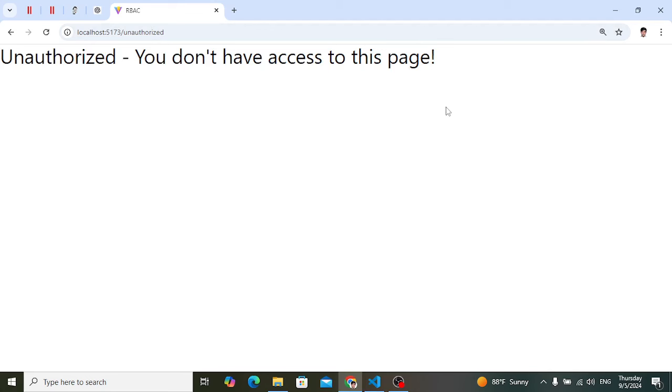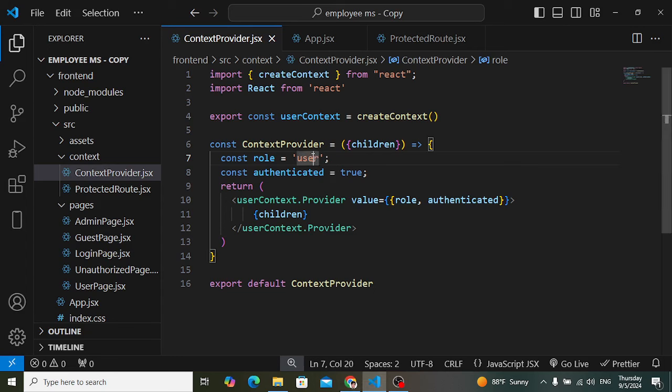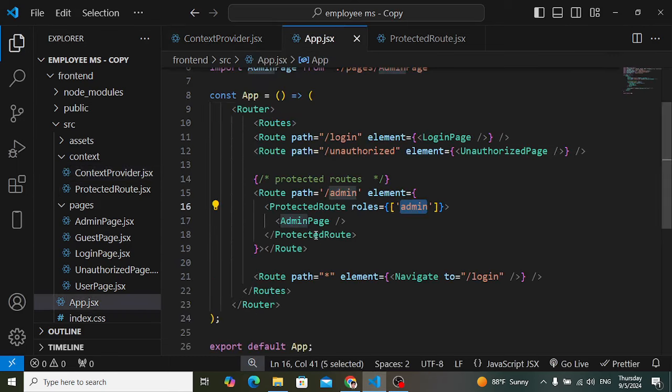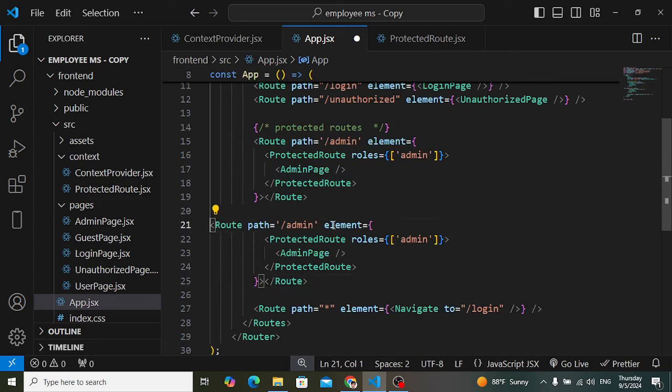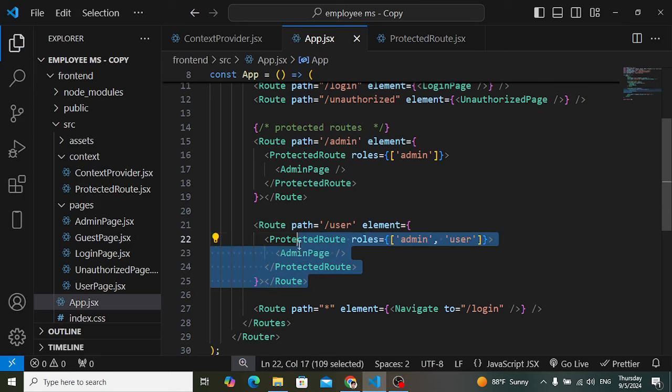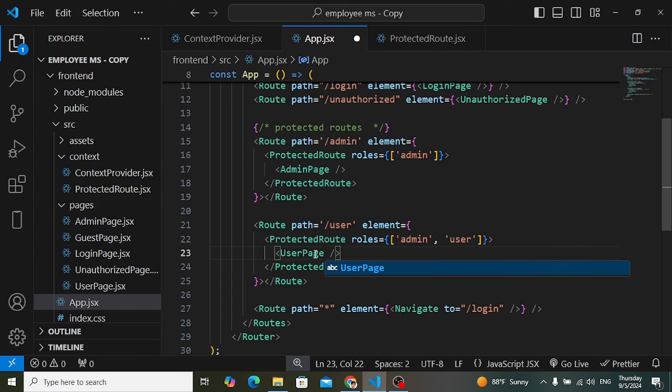Now let's implement per user and per guest also. And also I will show you that admin can access all the pages. So let's just come here. Let's make it admin, authenticated true. Let's now create a route for user, then we will create for guest. This is user element, protected route. This is admin, comma, user. It means this page is accessible for admin and user, for both of them. And here we will call the user page. Let's import that.